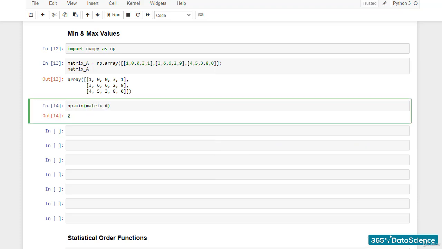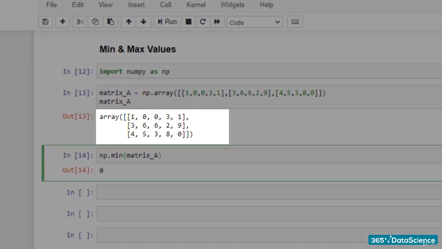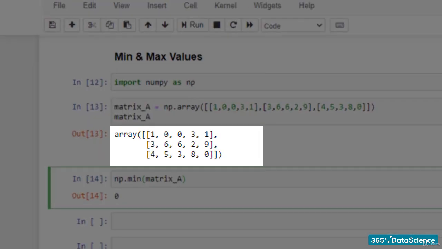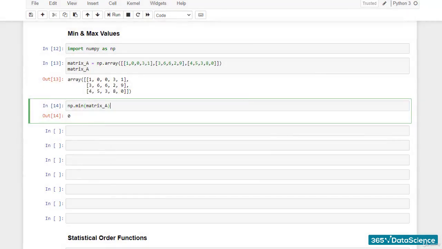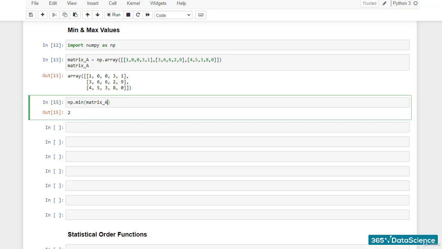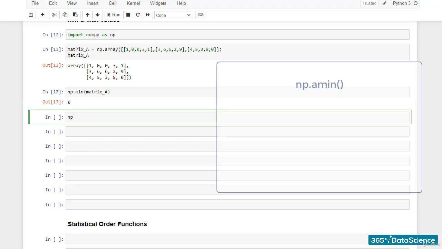The output is 0, which means 0 should be the minimum of the flattened array. If we have a quick glance at matrix A above, we'll see that 0 is the lowest value, so the method works as intended. Of course, we can plug in only the second row just to make sure we're not misreading the output. The end result is 2, which supports our claim that the function operates properly. Great! The next function we want to look at is amin.